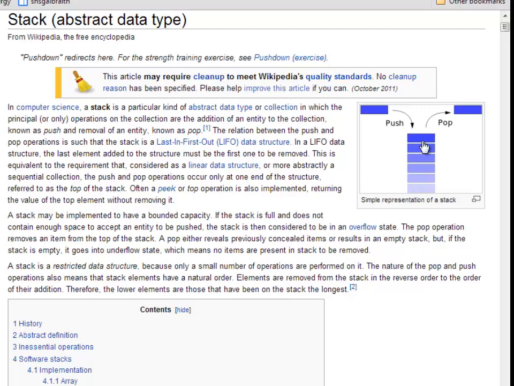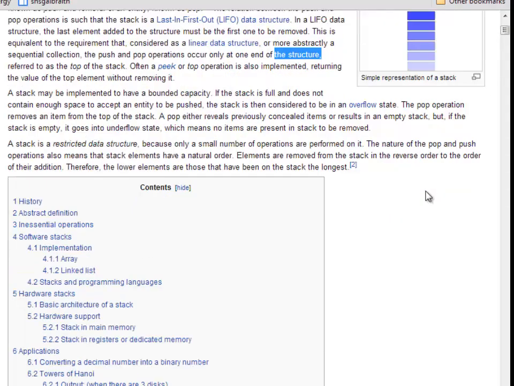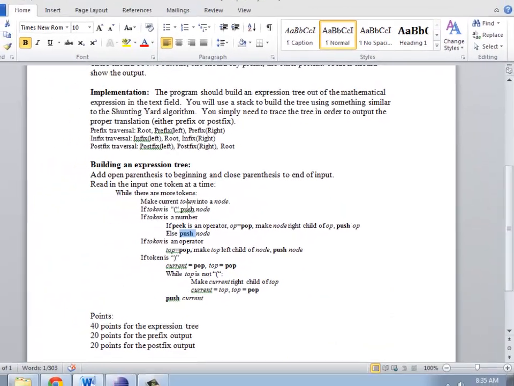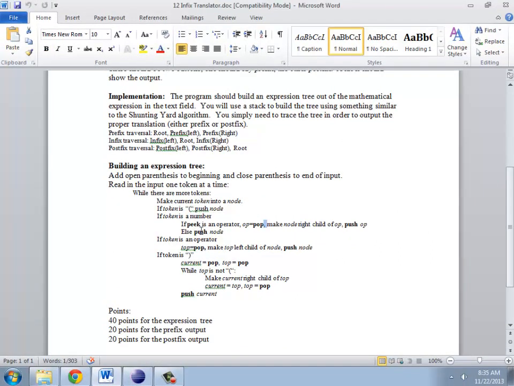This is actually used for keeping track of a variety of things. Computers use this frequently. We're going to use it to create this expression tree that I was just talking about. We're going to use a node stack. This is sometimes called a last in, first out data structure. So we need to create one of these in order to follow this algorithm, because we're going to be peeking, popping, and pushing things.